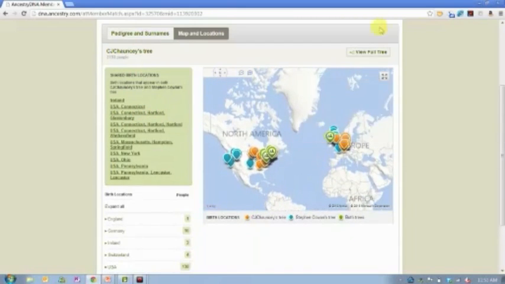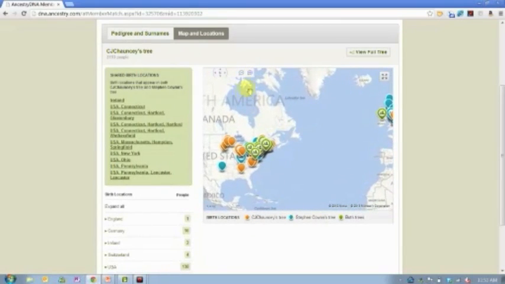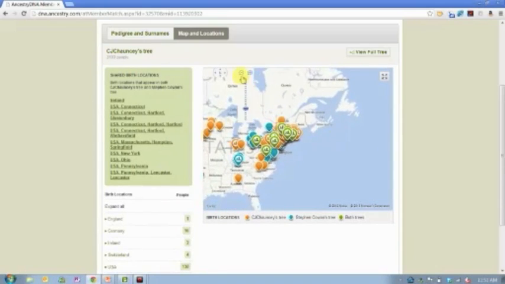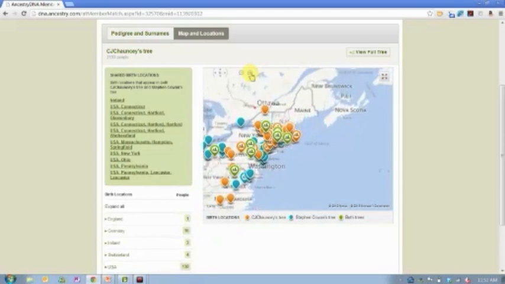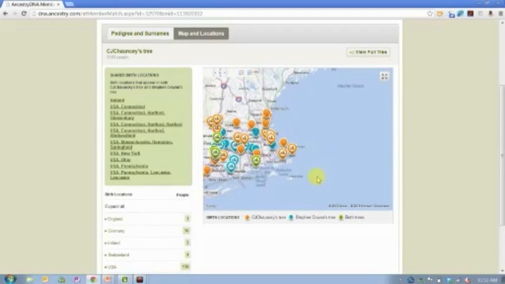So what I can do is that I can actually zoom in on this tree, and anywhere that there is an orange flag, that's where people in their tree were born. And anywhere there's a blue flag, that's where my ancestors were born. And anywhere there's a green flag, it means we both have ancestors born in that same place.